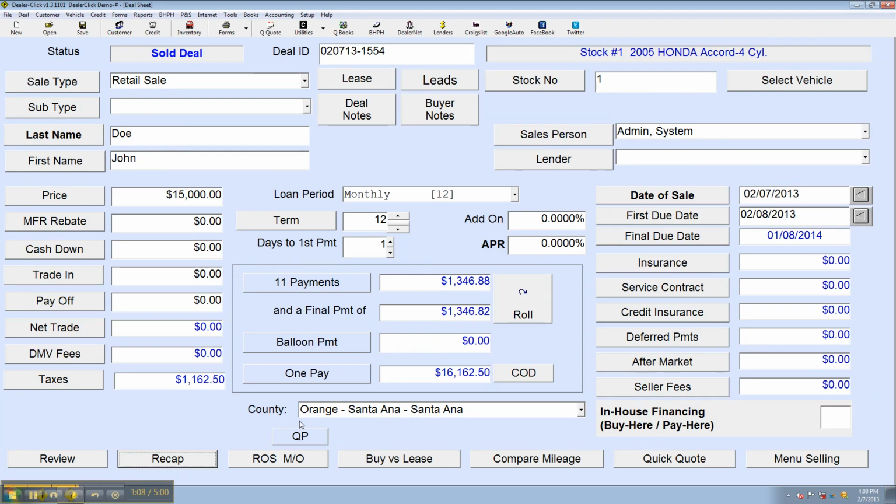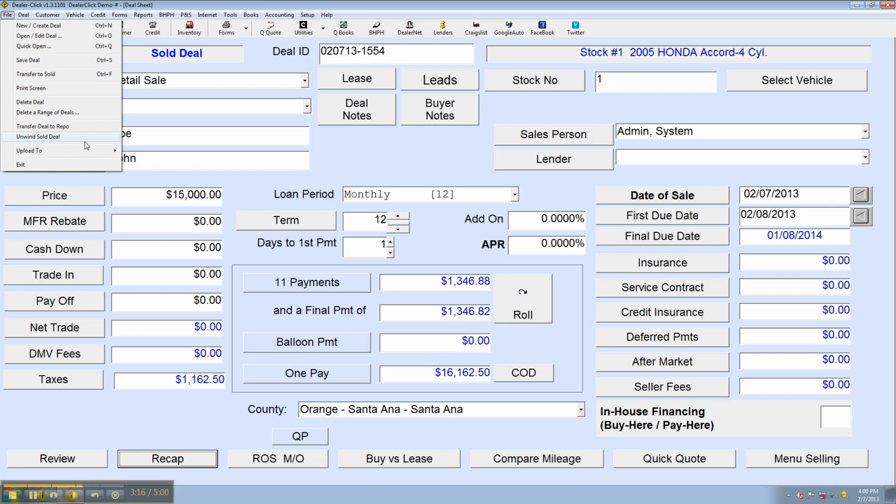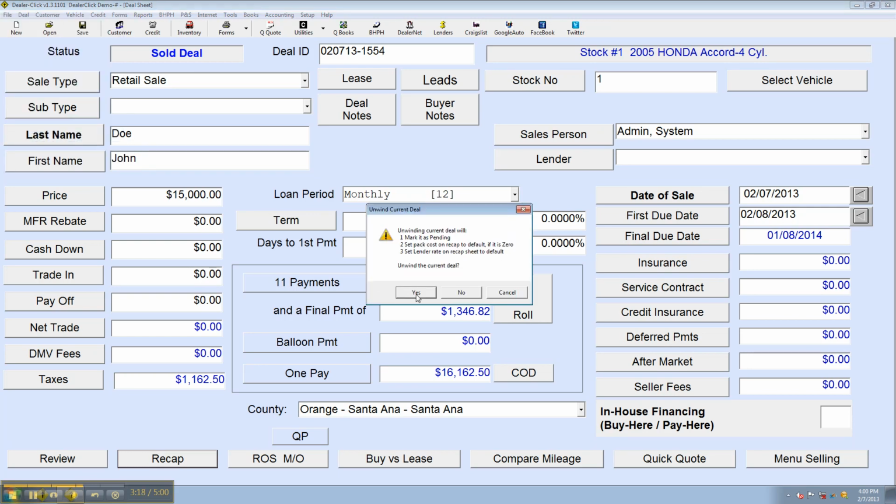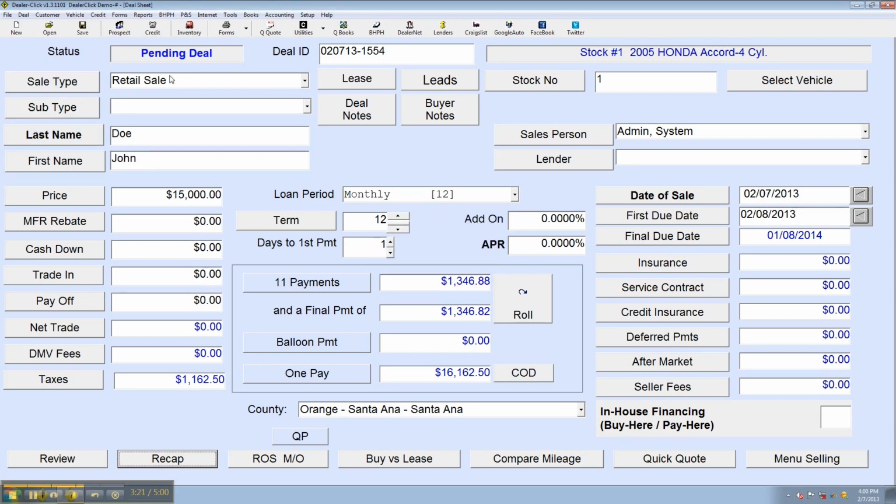If you need to transfer your deal back to pending for whatever reason, you can do so by going to the top left, pressing File, and Unwind Sold Deal, which takes the sold deal back to a pending deal and also makes the vehicle attached to the deal a pending deal. Remember to press save whenever you're done making any major changes.